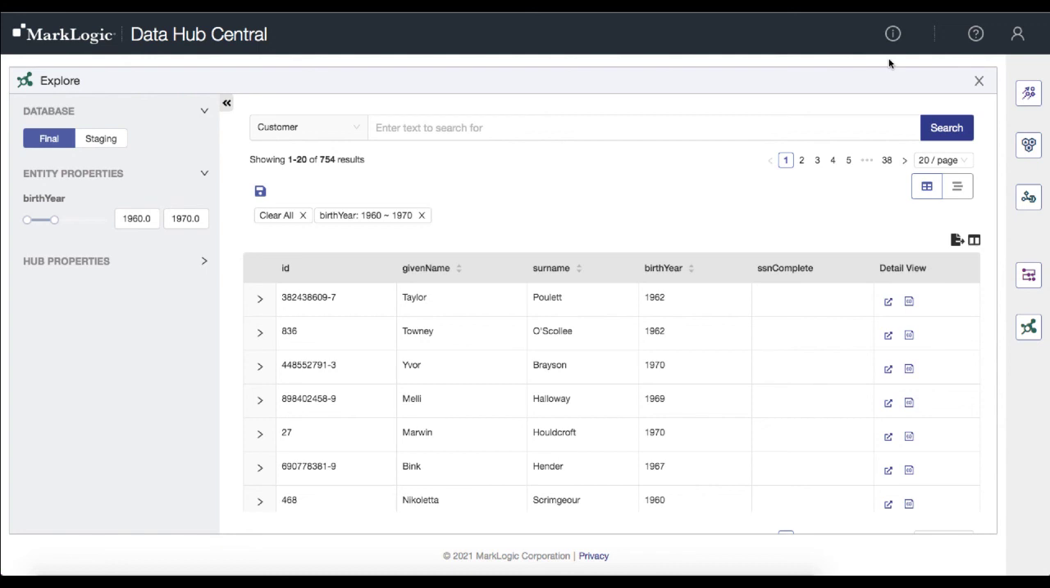So in this video, we've taken a look at how to use Data Hub Central's Explore capability to use and discover your data.